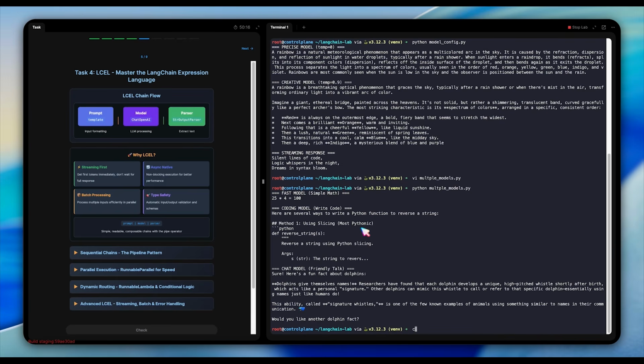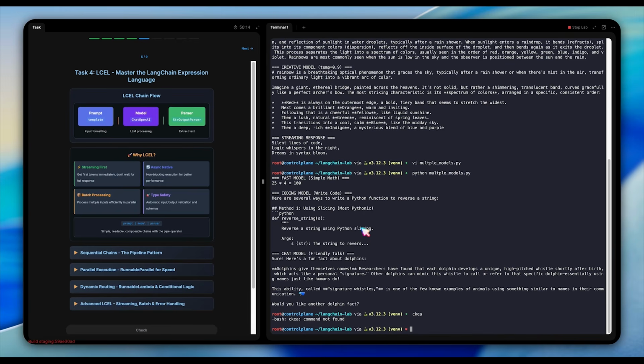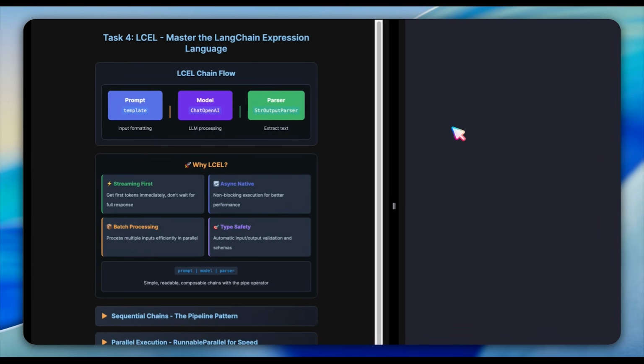Here's where it gets powerful. LCEL, the LangChain Expression Language. It's a new way of building and chaining components in LangChain. Instead of writing long, complex code, LCEL lets you create simple, composable pipelines. Using pipe operators, we chain components together elegantly.